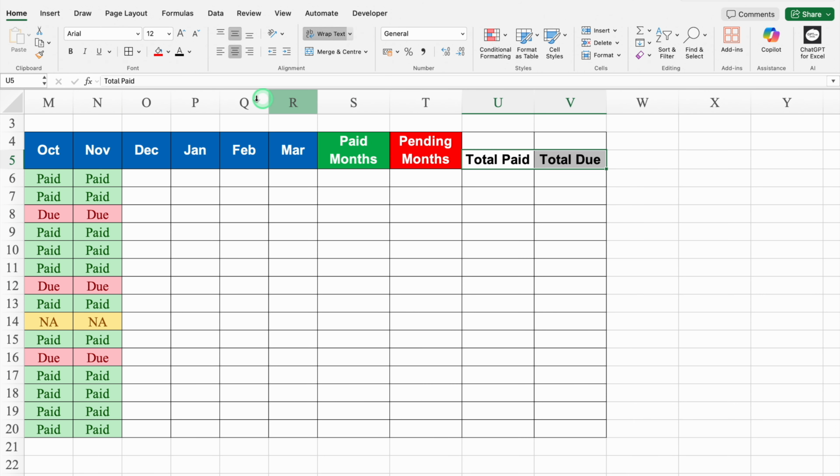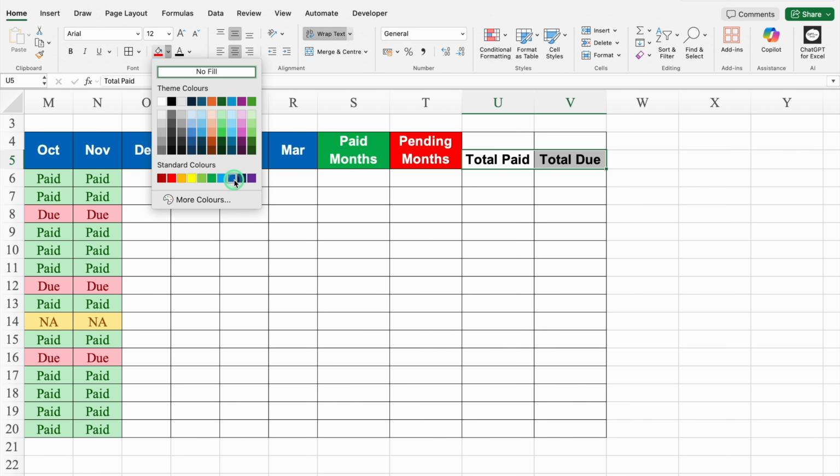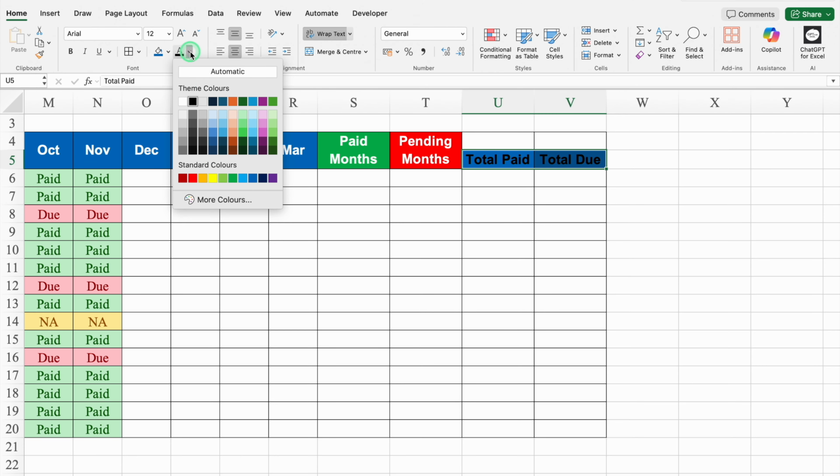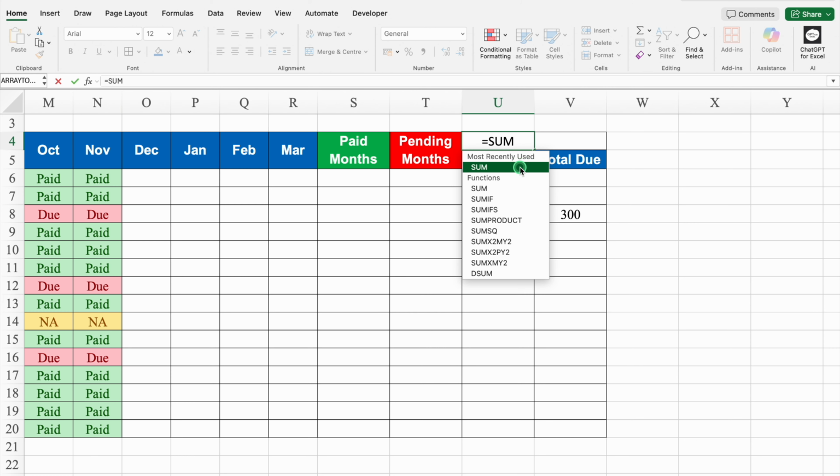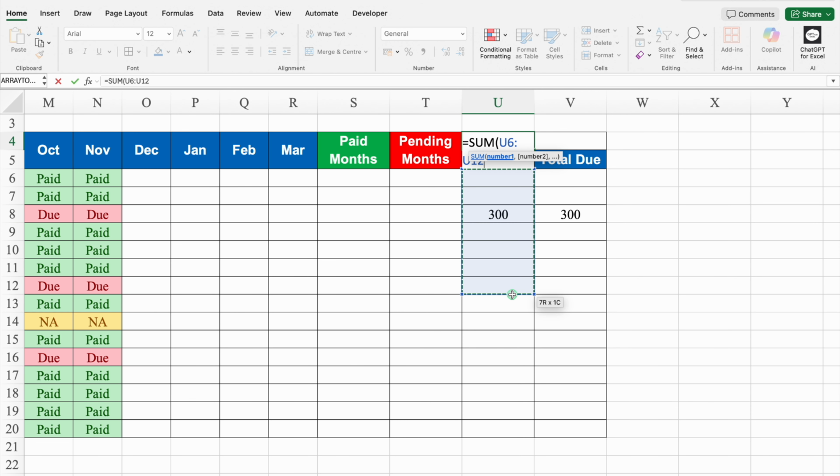Let's put some color over here. Means we will change the cell color as well as font color. We'll take some random figure over here. We'll click on top of paid. Our formula will be equal to SUM, bracket open. We'll select from top to bottom. We'll close the bracket and we'll hit enter.